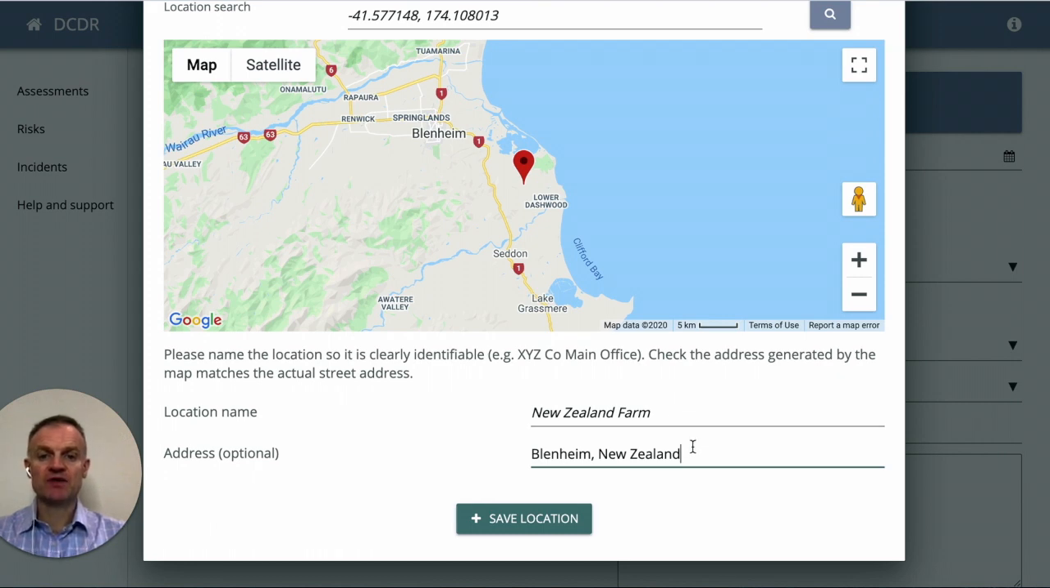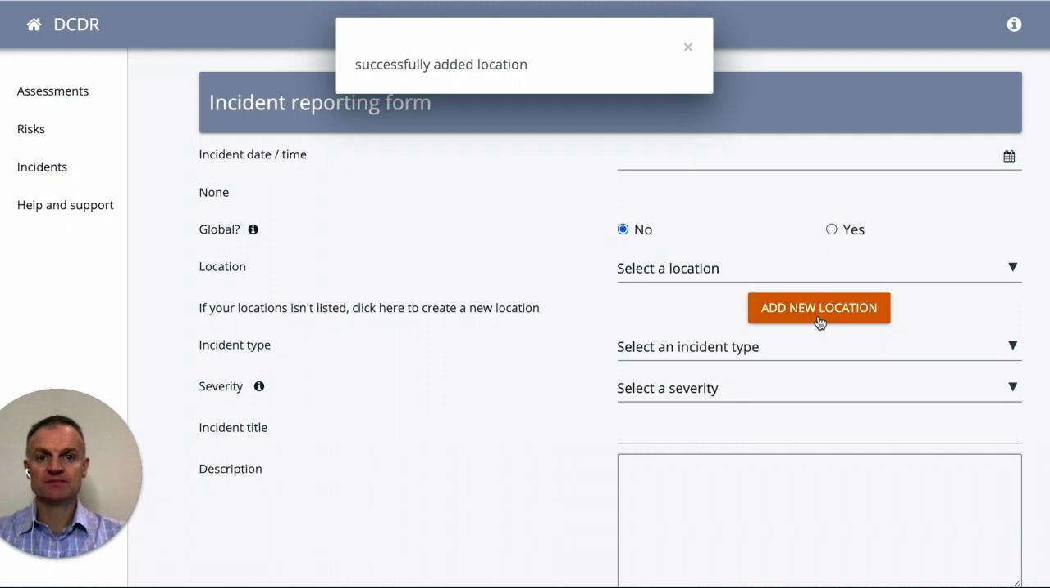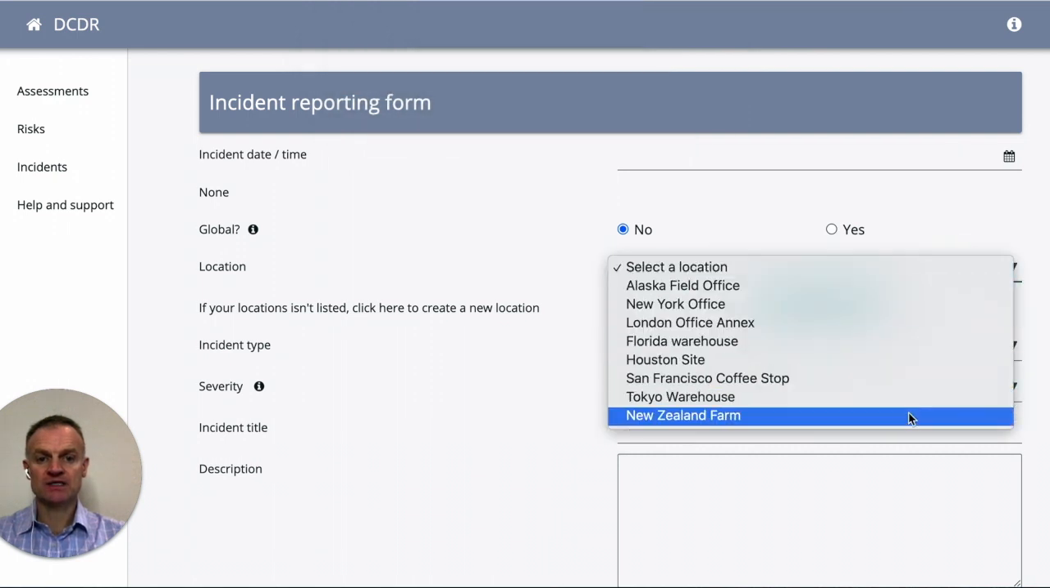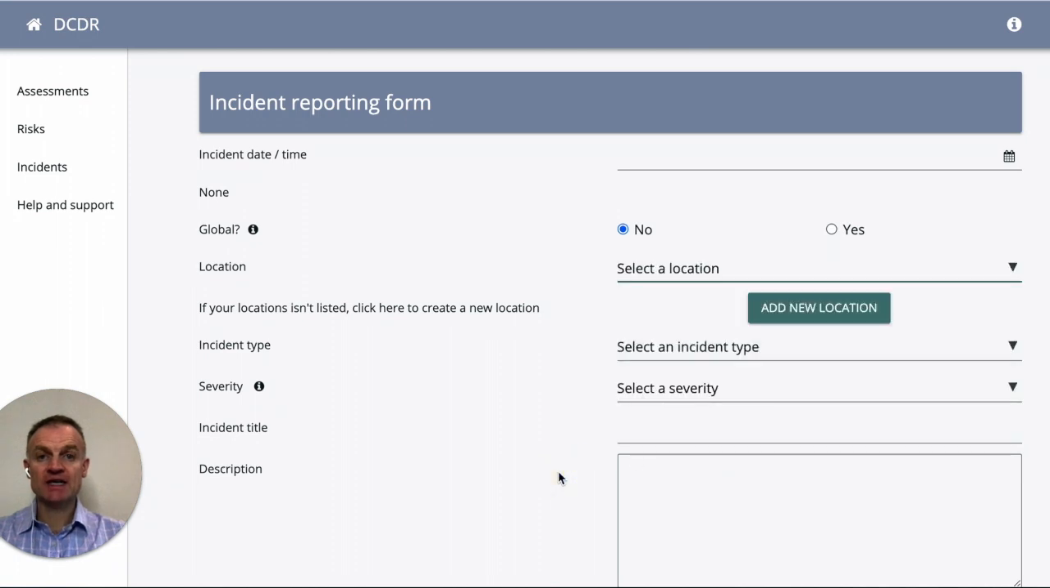But then I've also given it an address so that if I see this, I can tell straight away where it is roughly. So although there's no street address, I know it's in Blenheim, New Zealand, and that's going to take me pretty close to where I want to be. So again, I can save the location, click on the list, and that is there. So that is how you can access your locations and add new locations in Decider.